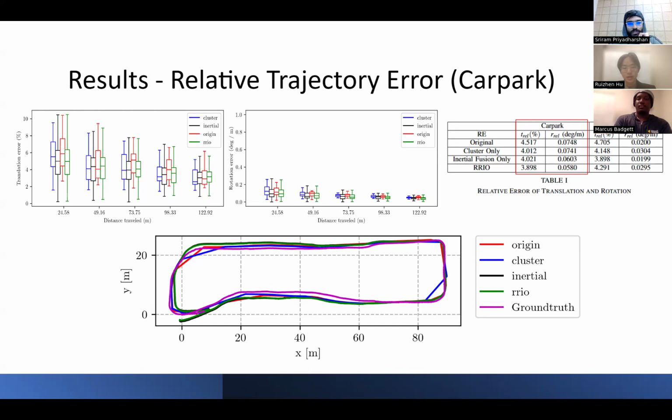The result in car park dataset shows that all our approaches perform better than the original NTU method. The overall approach has the best performance. Therefore, our approach provides a more robust and accurate radar-based odometry.